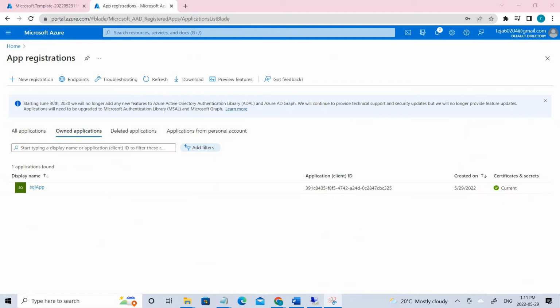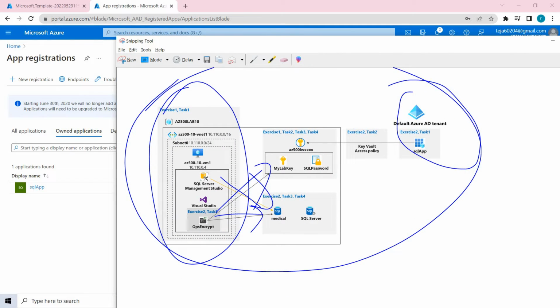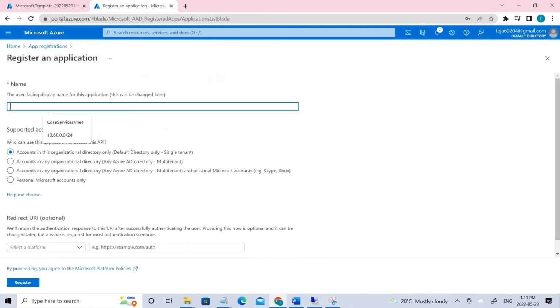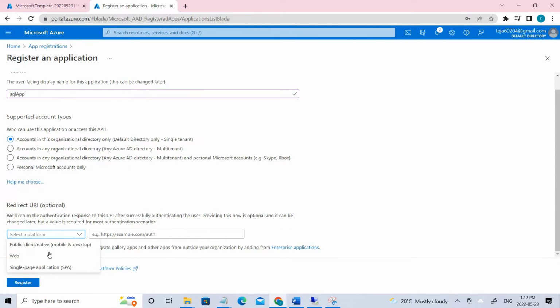Once we create it, we'll be creating this policy as well, so that it can connect to this particular vault. Let me erase it. Okay. Now next for that, we have to create a new registration, and the name would be SqlApp. We can select the platform as web, and you can paste the URL. I'm just copying it and you can paste it. Once it's done, you can just register it.